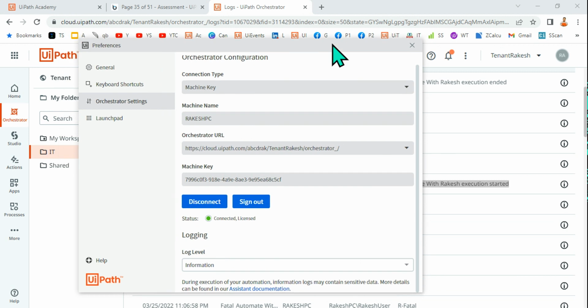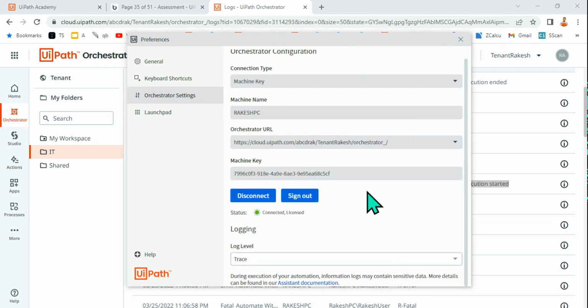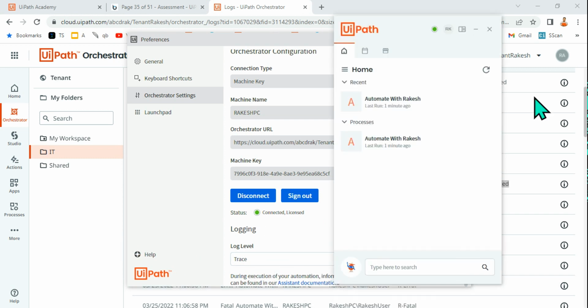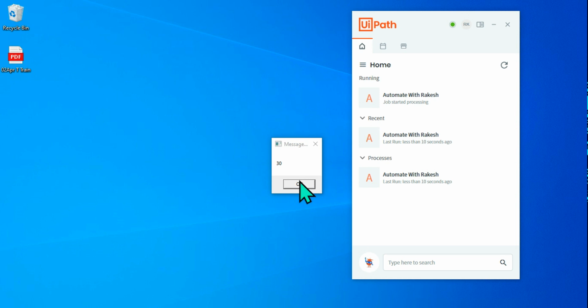Now if I go ahead and select trace, and run the automation once again, this time it is in trace. Okay, so the execution is completed.